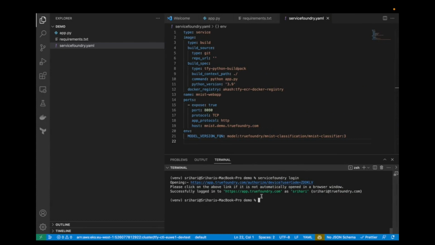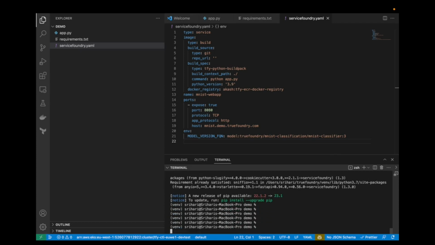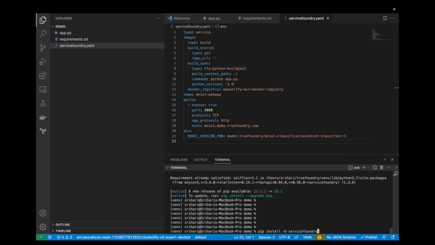So I was able to log in. I forgot to mention, in case you do not already have Service Foundry, you can always install it using pip install servicefoundry. I have the package already installed on my virtual environment, but if you do not have it, just run pip install servicefoundry. And after that, you do servicefoundry login. And after that, you want to deploy this.